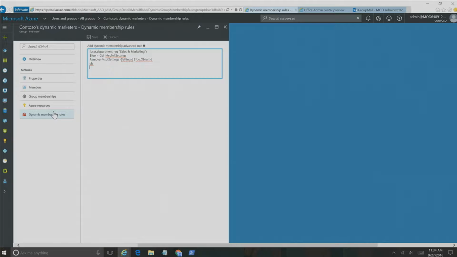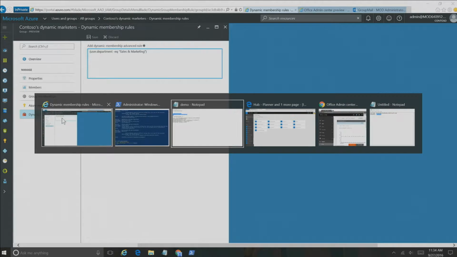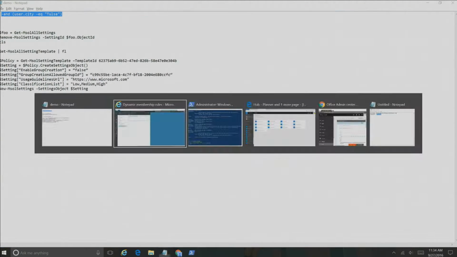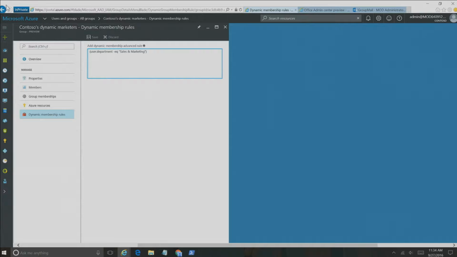Now, beyond that, say I want to target this to something a little bit more specific, and because my typing on stage is woefully bad, let me just go ahead and paste that in. What I've done here is I've actually added a separate clause to say that not only do I want the sales and marketing folks, but I also want the folks who are only in Tulsa, which should save after just a few seconds.